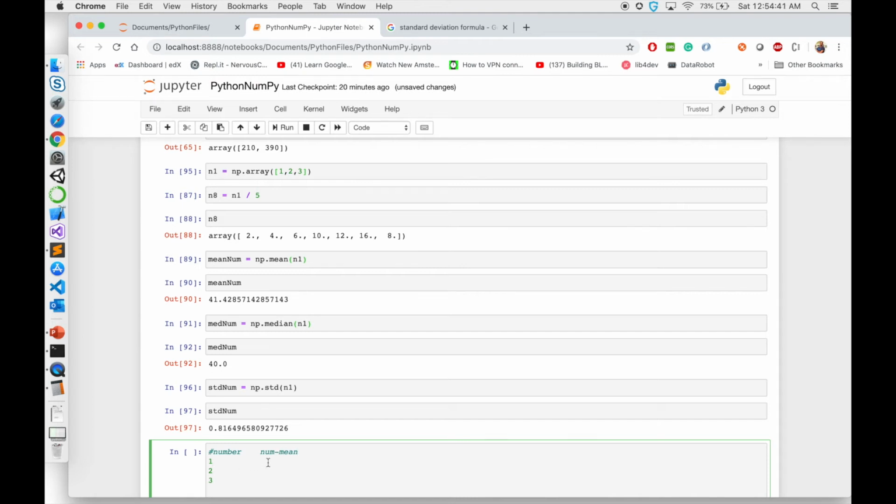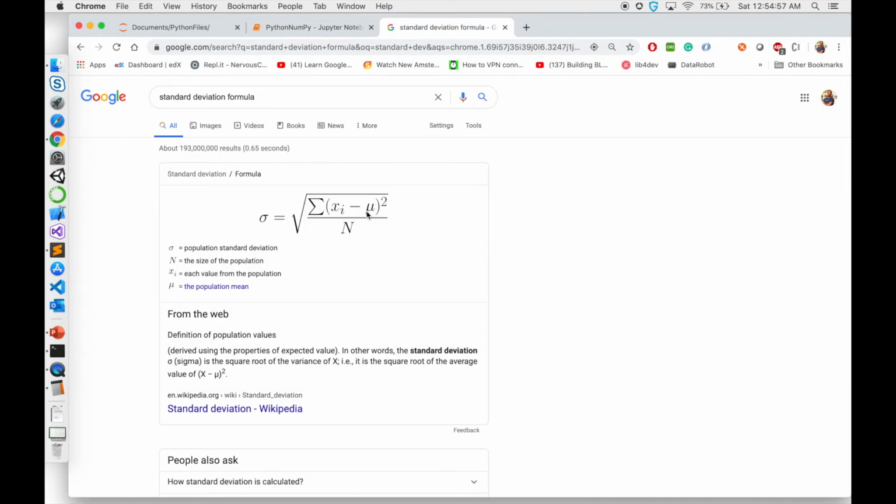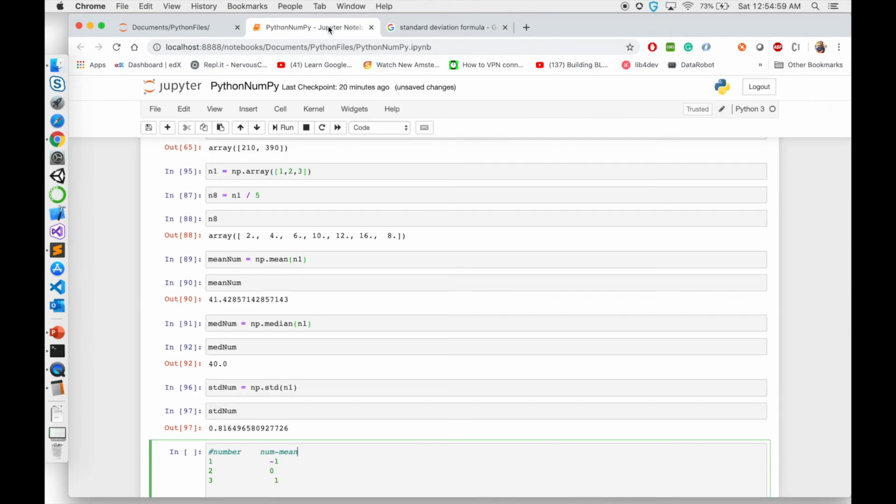In this case the mean is 2, which means the numbers that go here are 1 minus 2 is minus 1, 2 minus 2 is 0, 3 minus 2 is 1. So that's where I get this part. Now the square of that: minus 1 times minus 1 is 1, 0 squared is 0, 1 squared is 1. That made it easier. So this is what I have now.